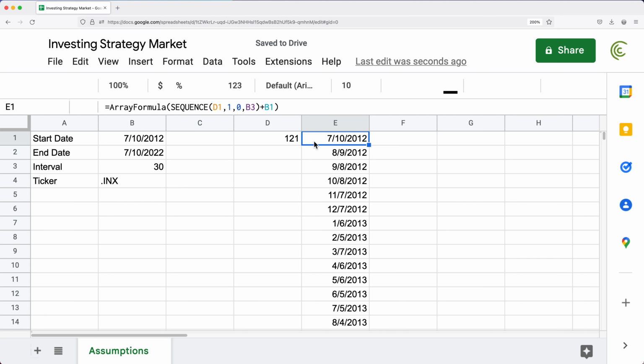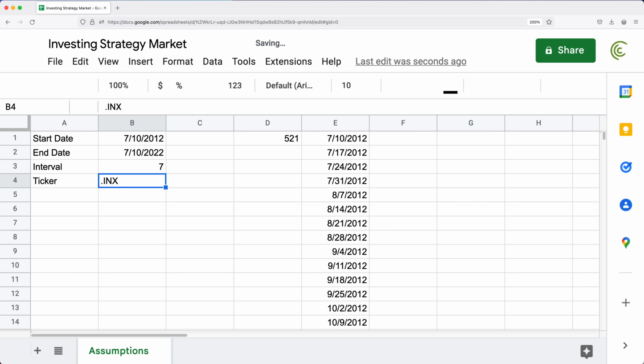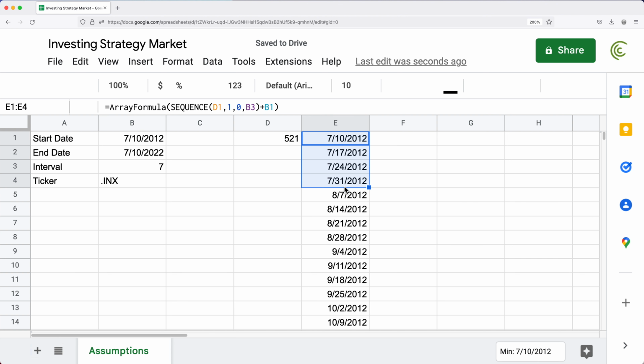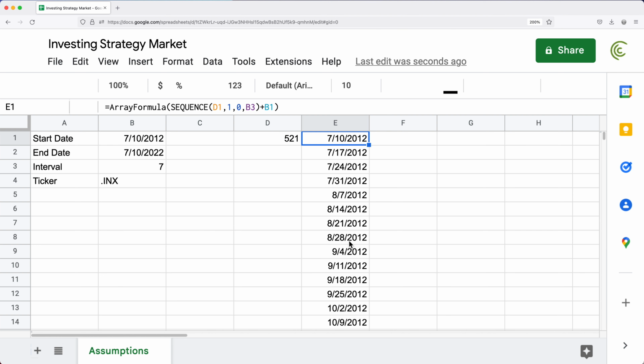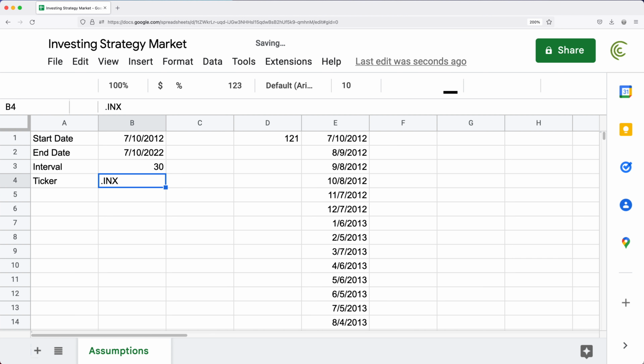So we got 7/10, the next one would be 8/9 with this 30-day period, then 9/8, then 10/8, and so on. And if we decided to change this 30 to say 7, this whole thing should automatically recalculate. See, now it's going to be 521 periods right here, and we have all of the dates. I'm going to switch this back to 30. So maybe let's move this over here.